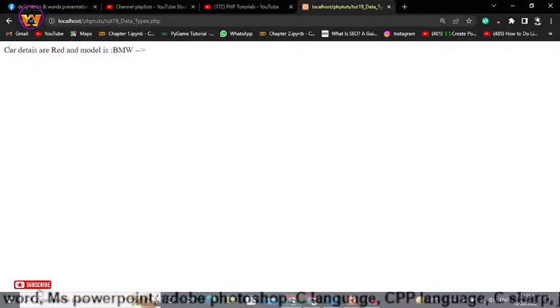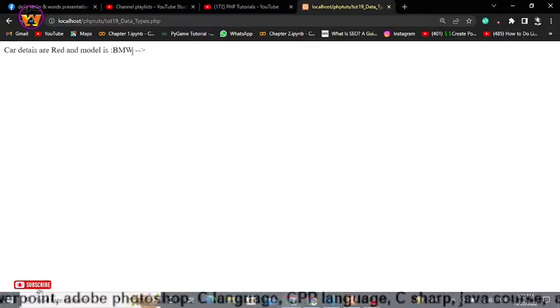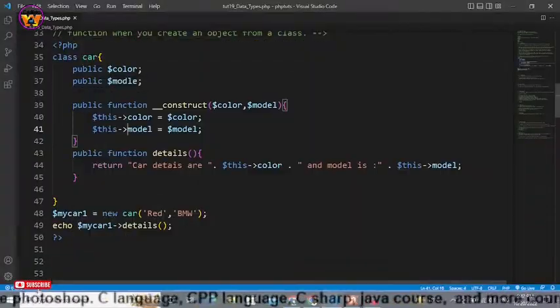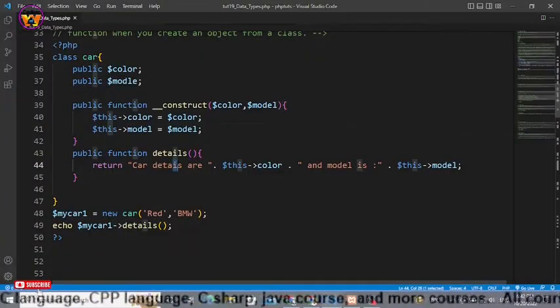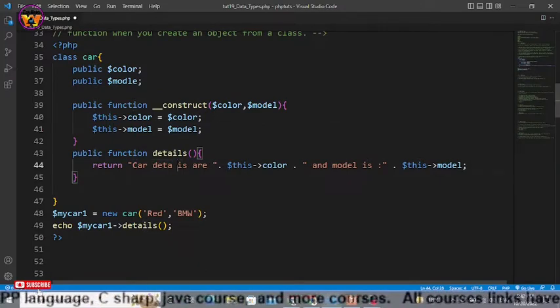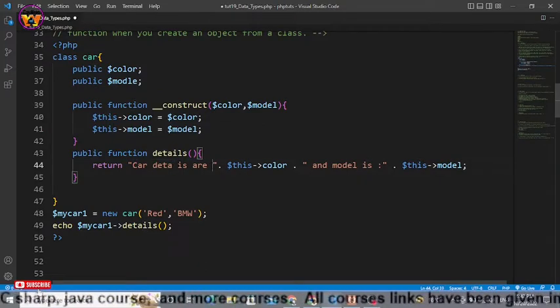As you can see, car data is red and model is BMW. Amazing. This should be car data, okay, car data is not R.